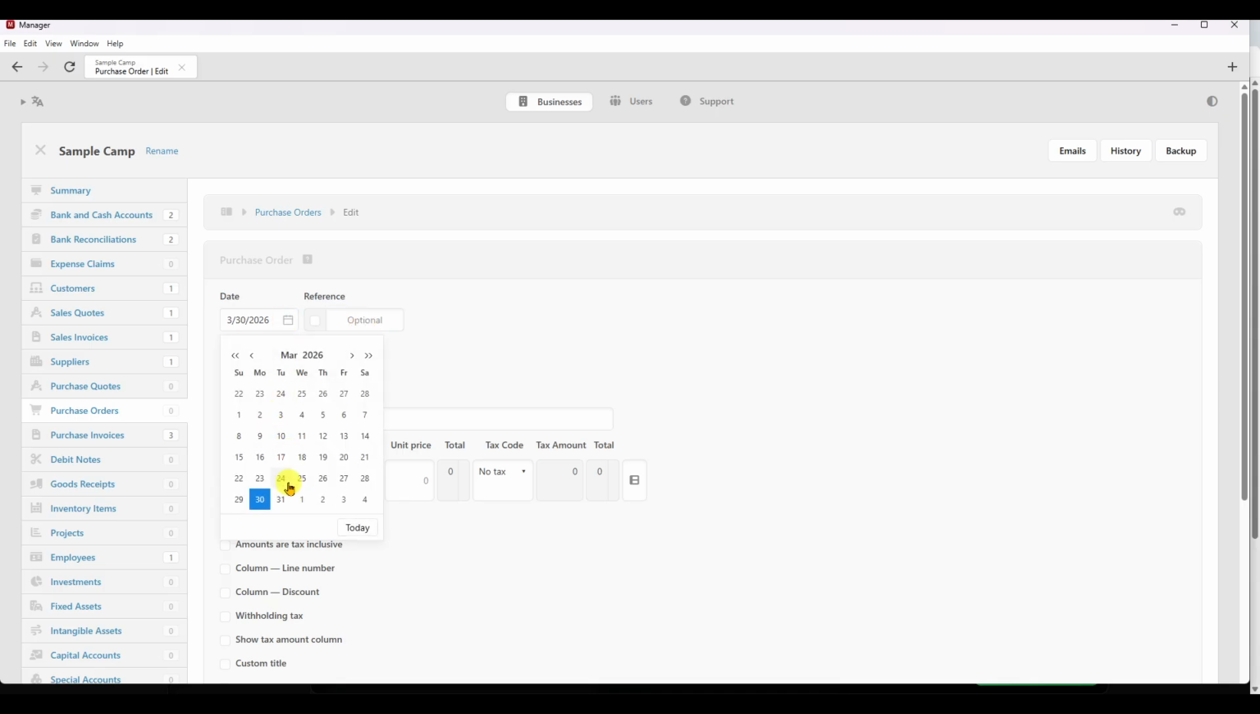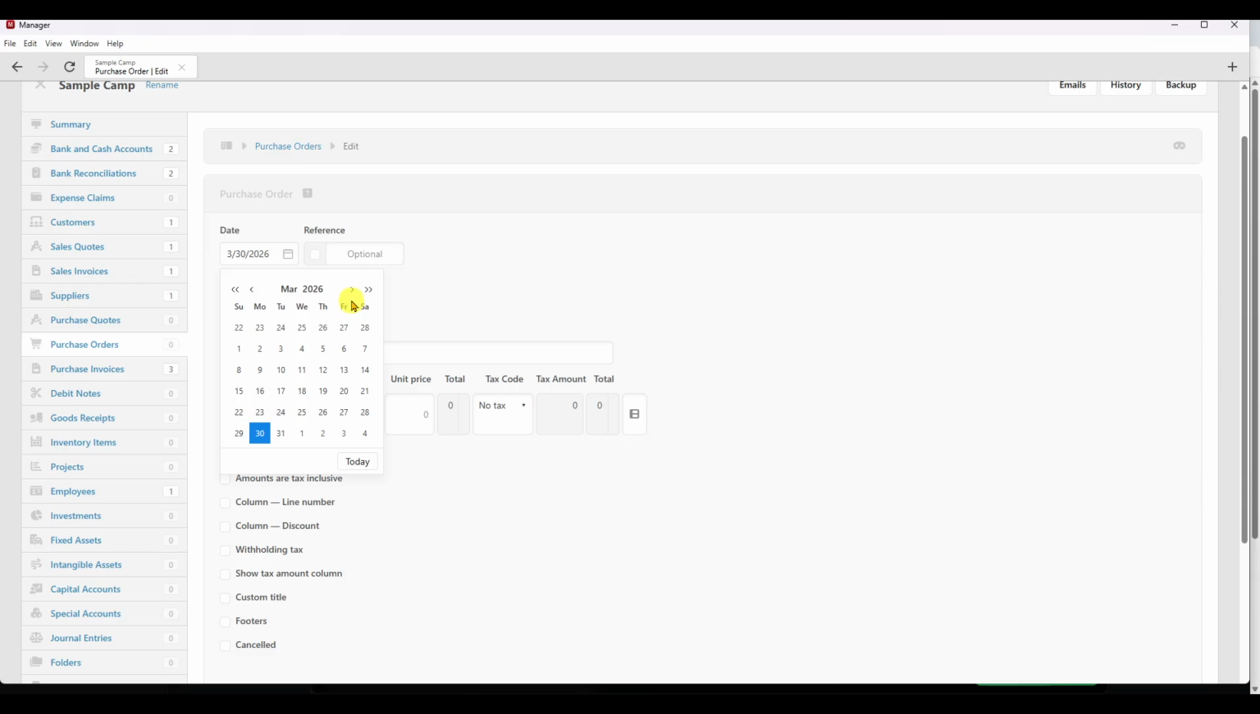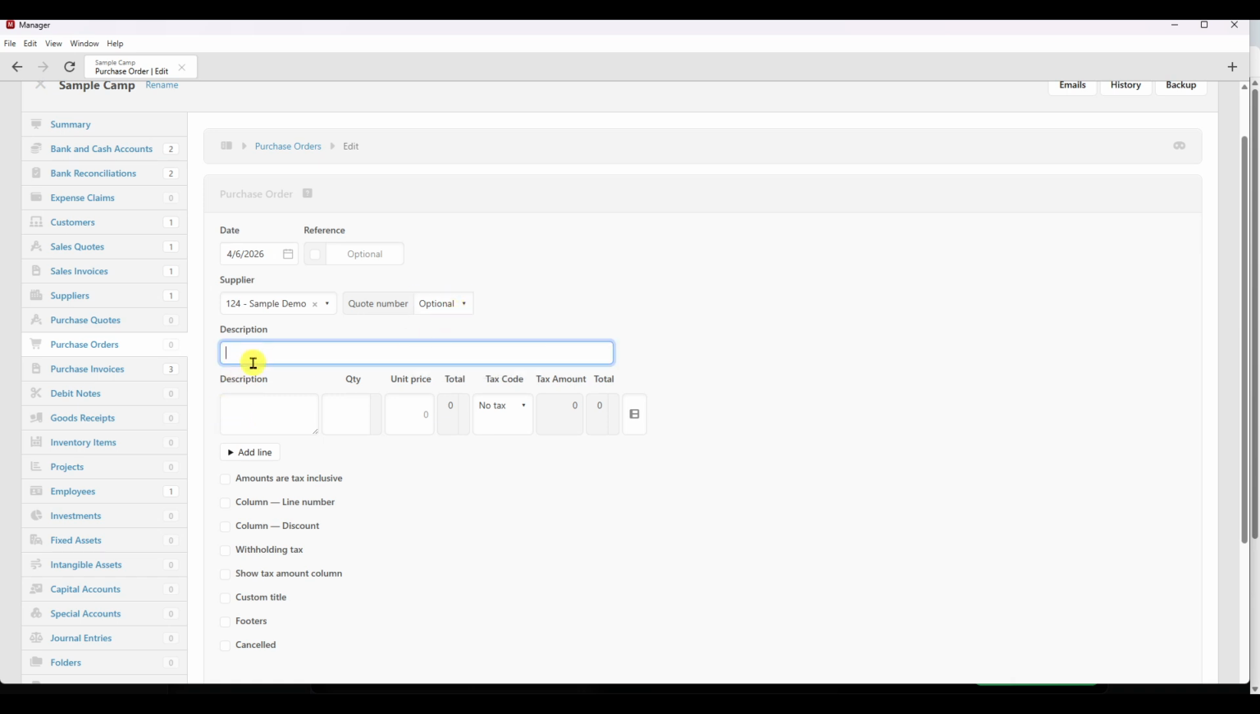Next, select the supplier. Use the drop-down to choose an existing supplier so the order carries the correct name and address on the document. Accurate supplier details help with matching bills later and avoiding delays. You'll notice a reference field. Tick the option to assign this automatically. Manager will generate a sequential number so your orders are easy to track without manual numbering.